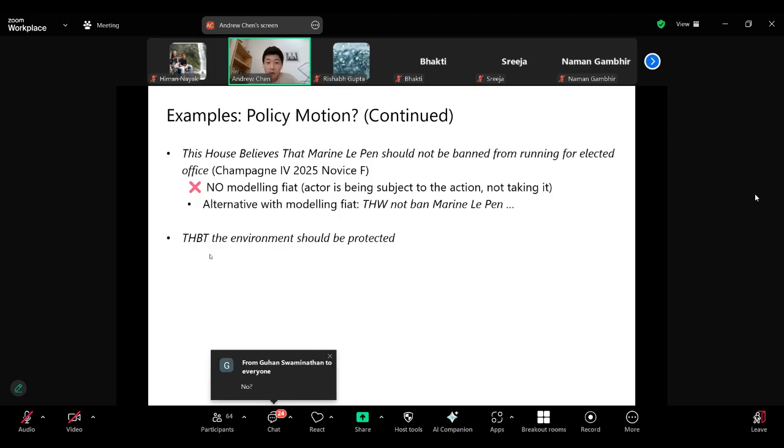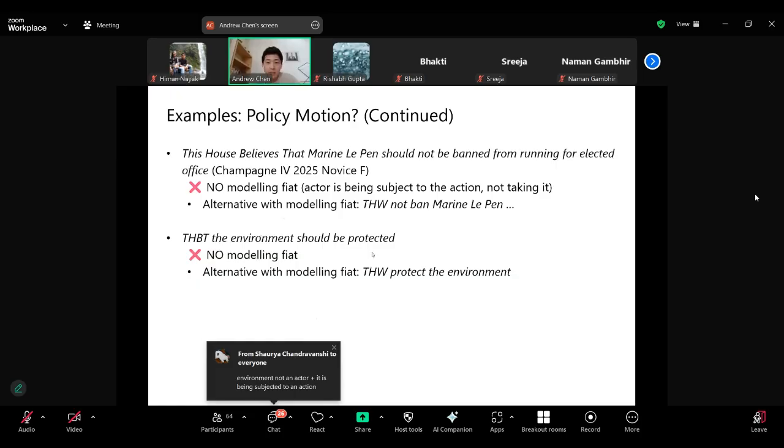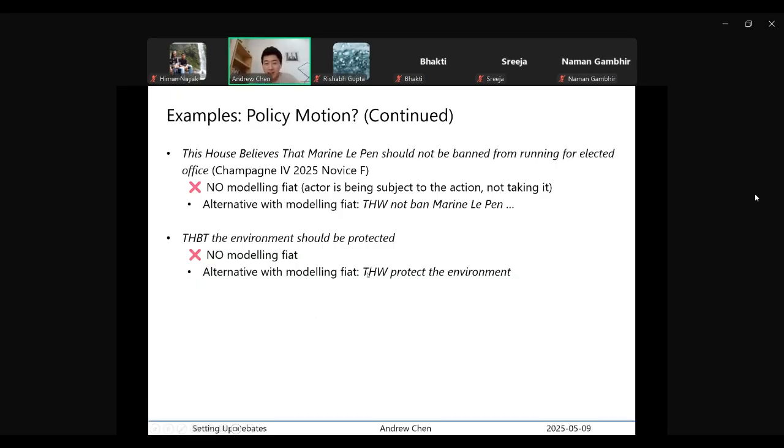Indeed, this is not a policy motion. So despite there being THBT and should, again, this is not even an actor this time, it's an environment, and it's an action that's happening to the actor, not something that the actor is taking. So there's no modeling fiat here. And if you really wanted to set this motion with fiat, you'd probably still want to be a little bit more specific, but you would just set it as this House would protect the environment.